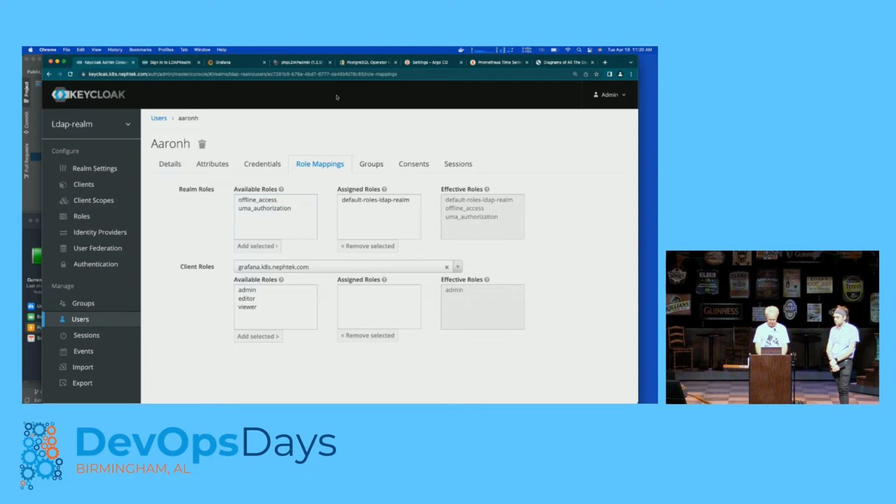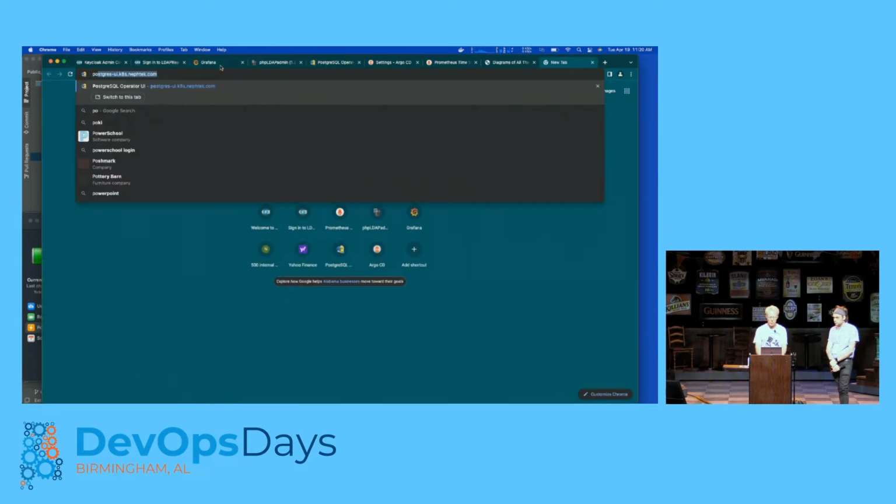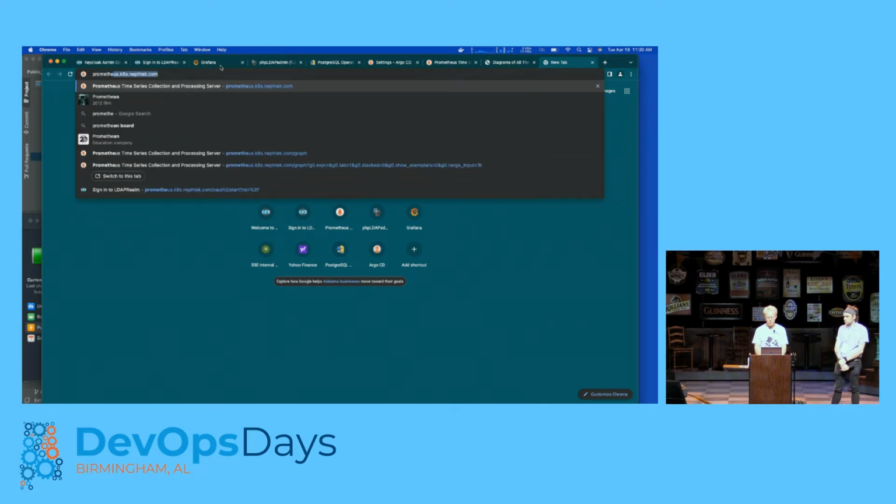Let's see here, which one is it? It's not up here. Okay. If I go to Prometheus, if you're not aware, normally you go in and you dump straight in and you see the GUI. There's no authentication whatsoever.